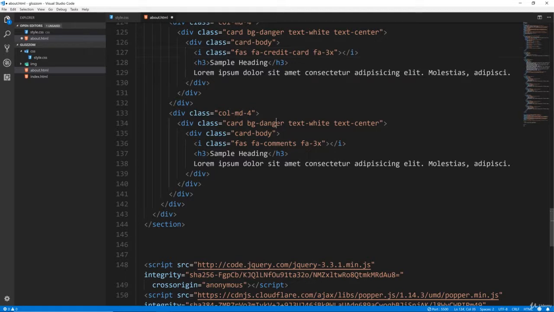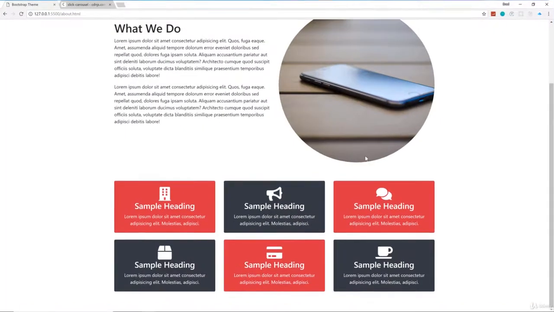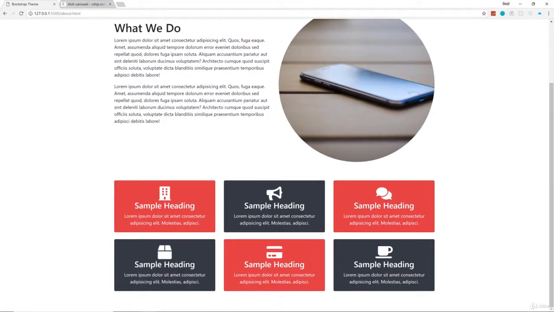And then this last one will be BG dark, and we'll do FA coffee. All right, let's check it out. And there we go. So there's our boxes.